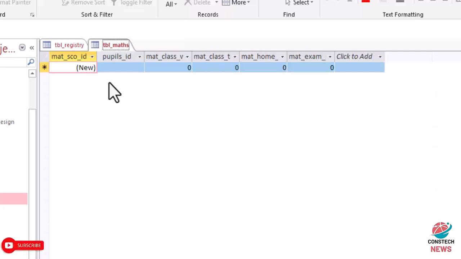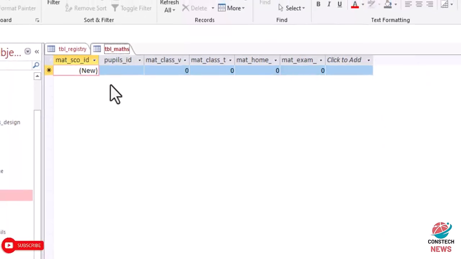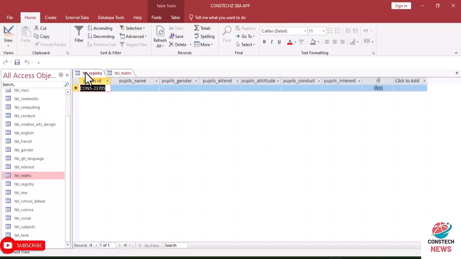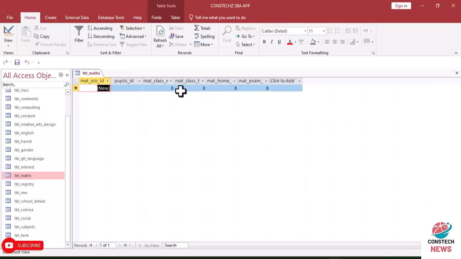So when you want to link two or more tables, they must have something in common which can be used to link them together. Linking two or more tables in a database is called a relationship. So we have to create the relationship before we can create our query. So for this tutorial, I just want us to look at relationship. So I'll close these tables. I'll close the maths table.